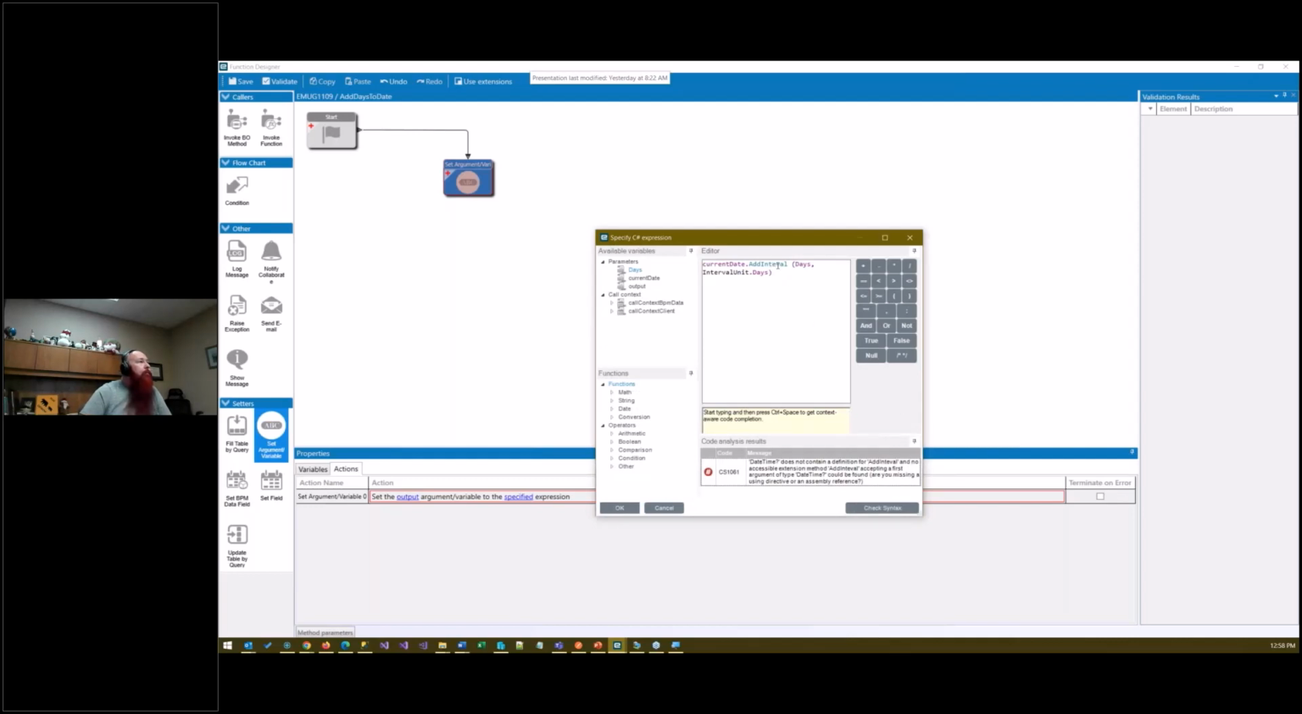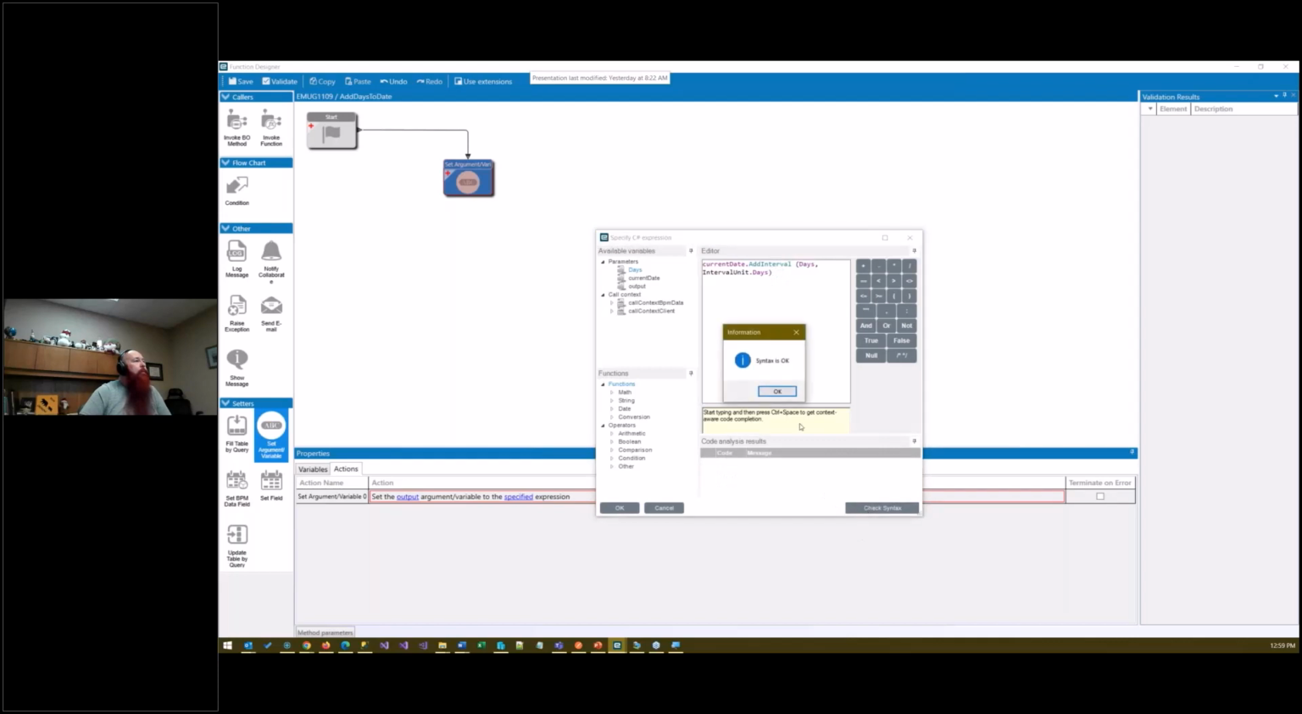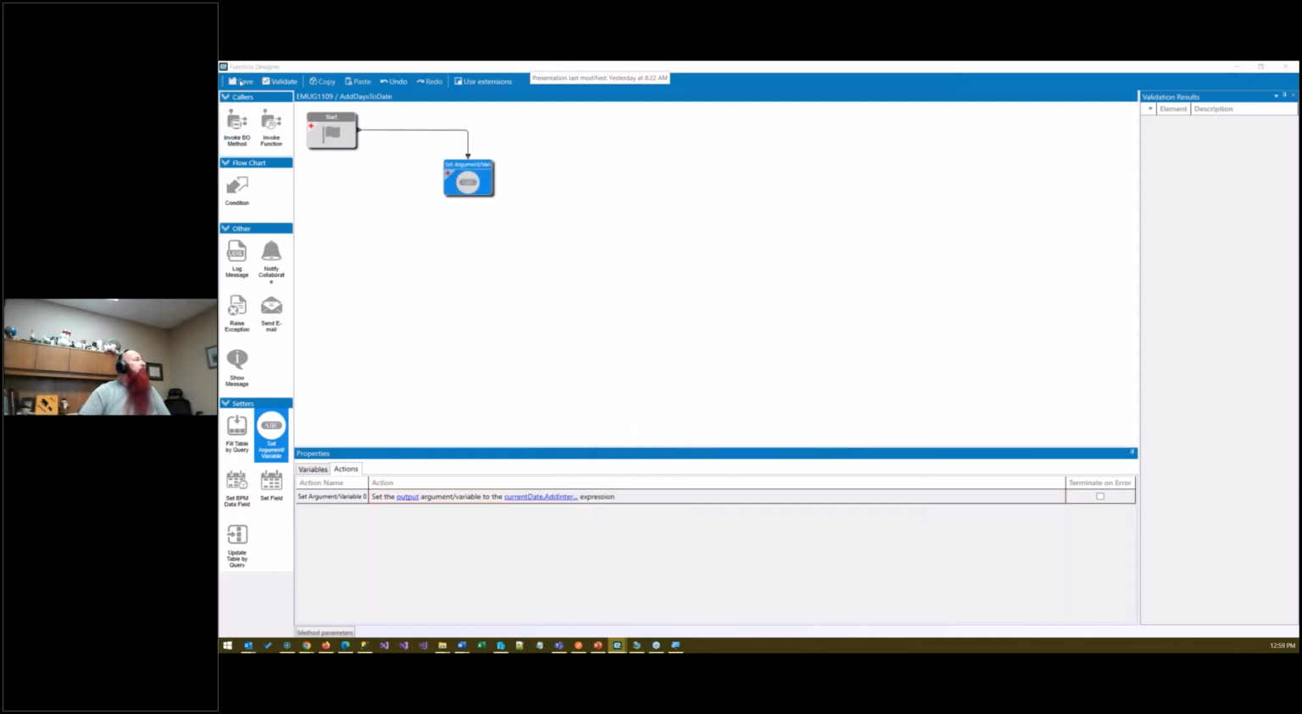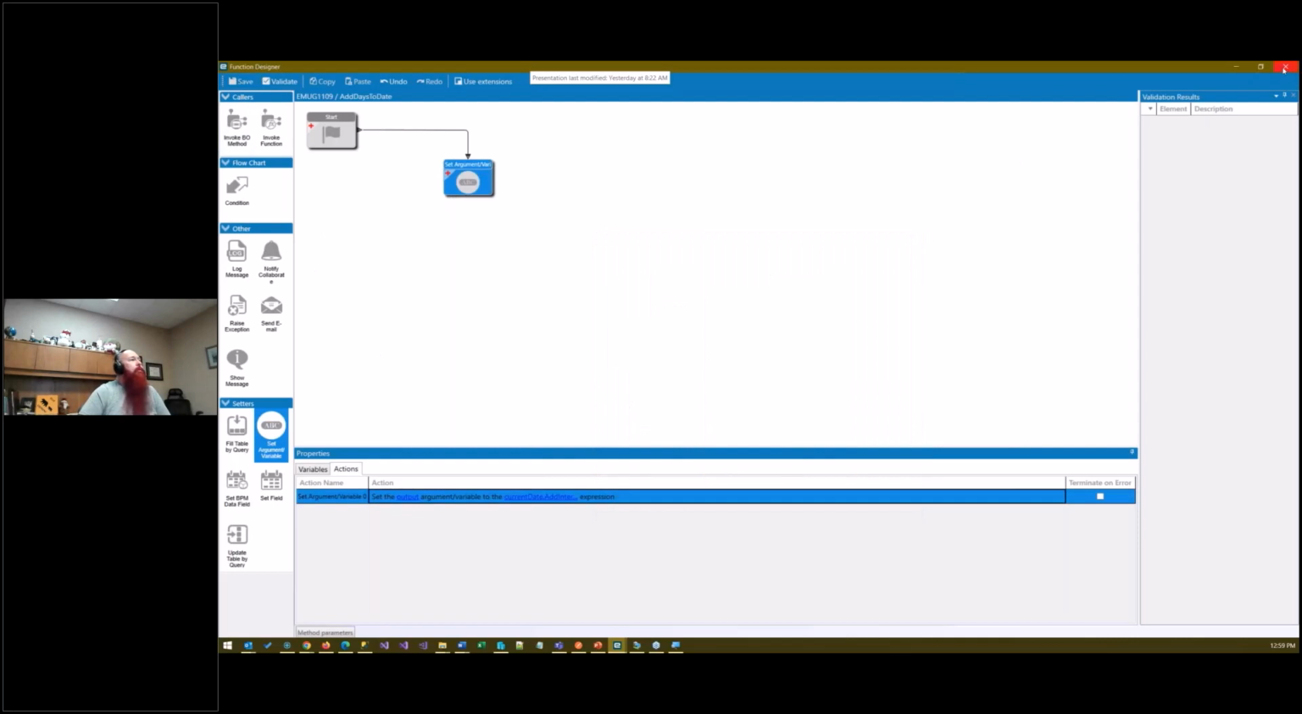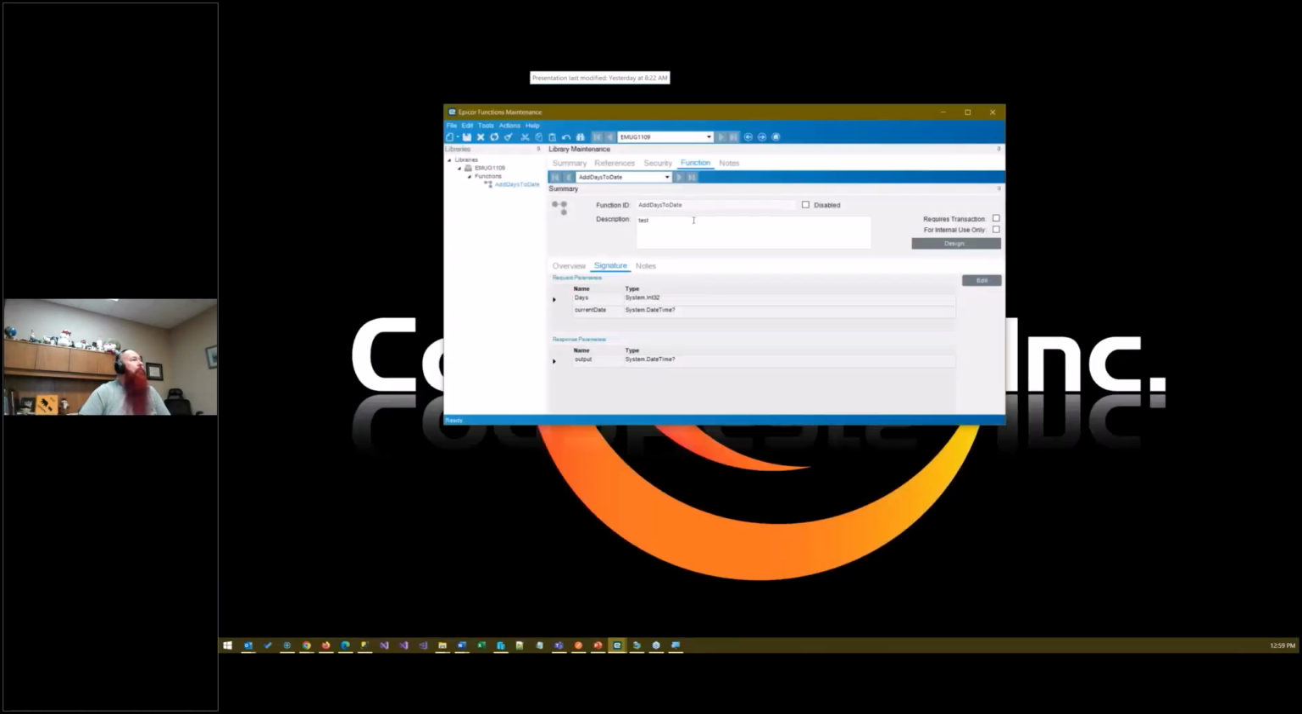Add inter. It's really not my data type now that I'm thrown off, right? I'll hit OK. We'll save, close our designer, save our library. There we go. So I must have been testing with that same library name, or it's in a different company from a previous instance. So sorry about that. So now I've got my function.